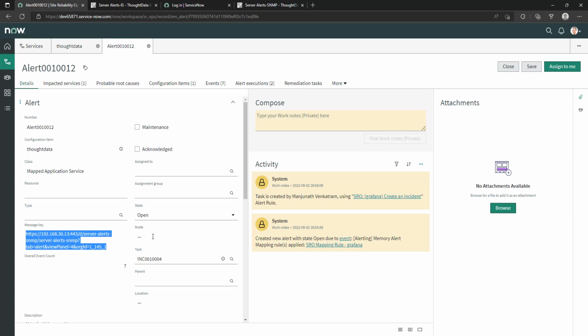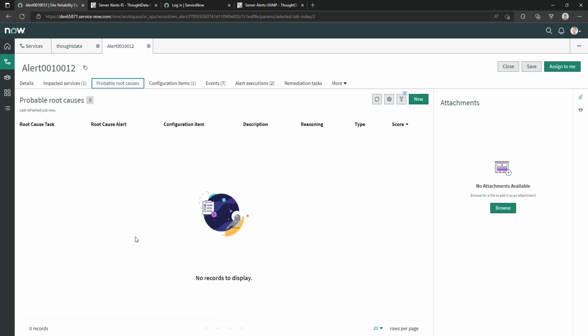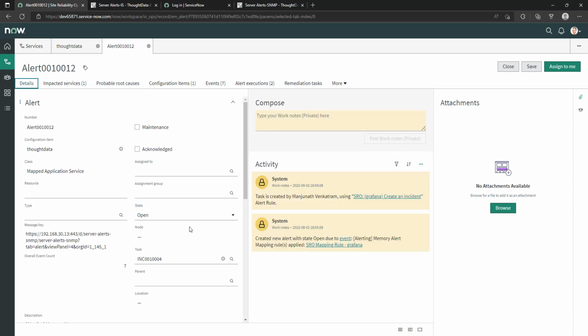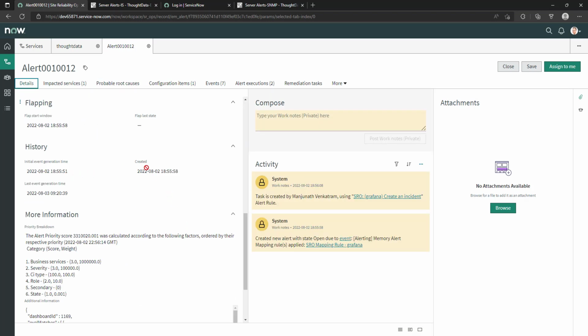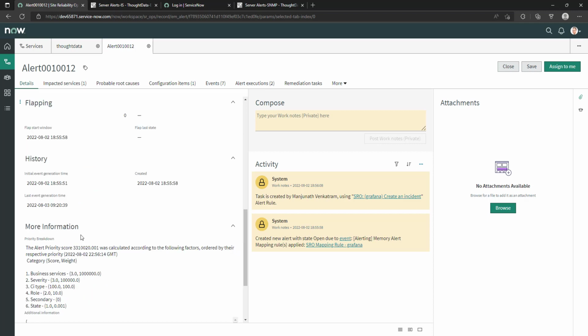So you can read about the details of the alert. You can go down and it will show you all the metrics, which metric originated the alert, which server or device IP originated the alert, and you can also see all the related information about the alert. So the metric value which got breached on the threshold, everything is available as well.